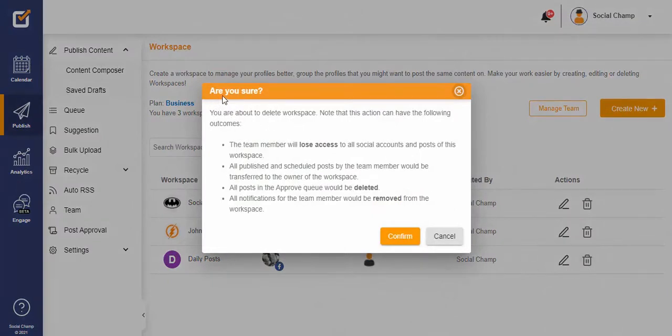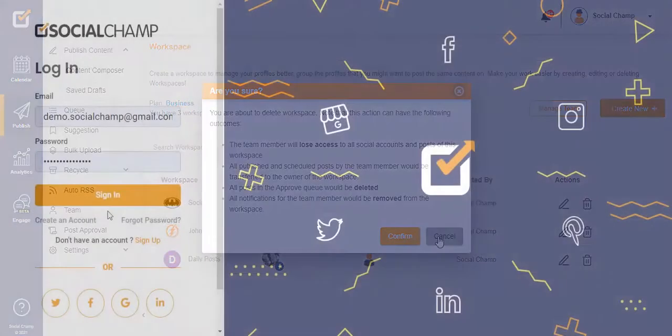The new workspace will help you streamline and manage your tasks with more ease and efficiency. In this video, we'll learn how to delete a workspace.